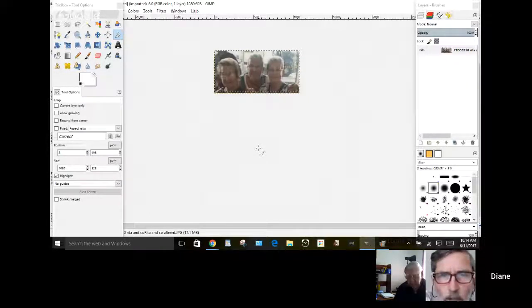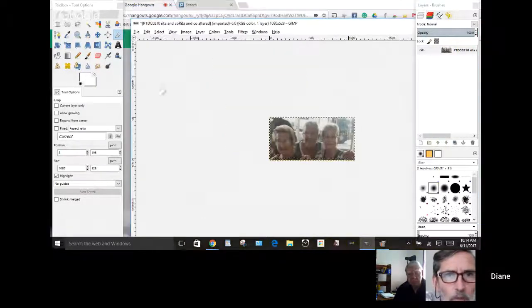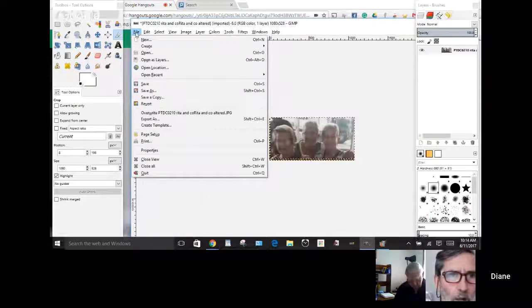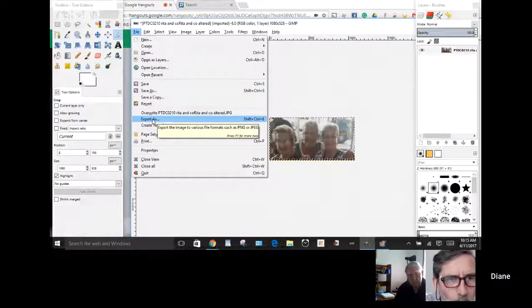Okay, and now all you do is go to the File menu. I can't see it up the top there, Diane, because the left-hand toolbox is in the way. There you are. Go to File. And now you do not do Save. If you want to save that image as a JPEG image, or an image that other people can use, you then go down to Export As. That's it. Click on it.